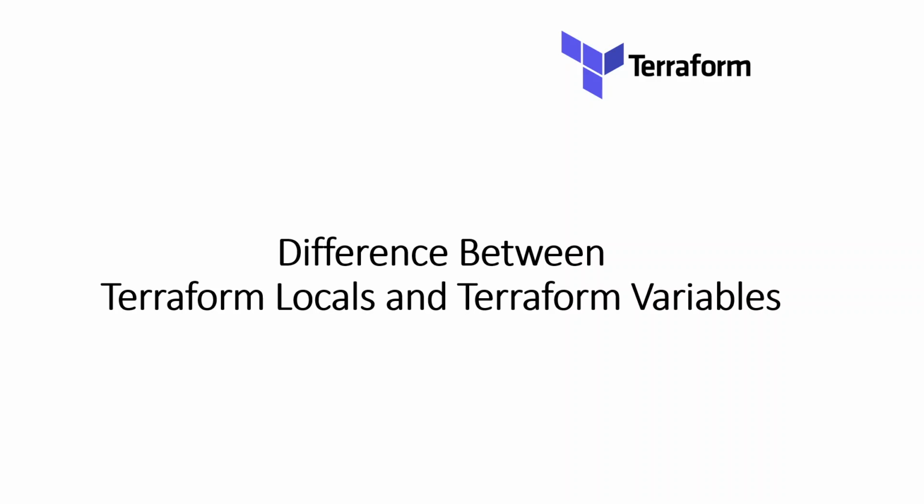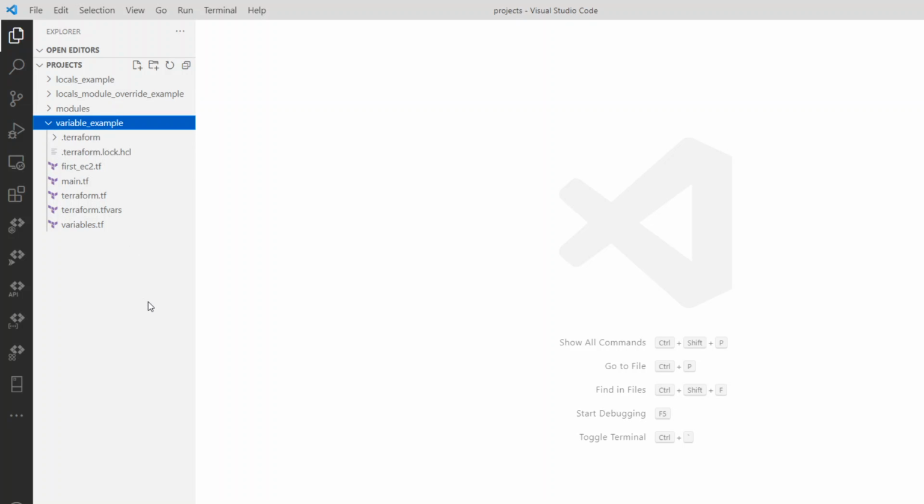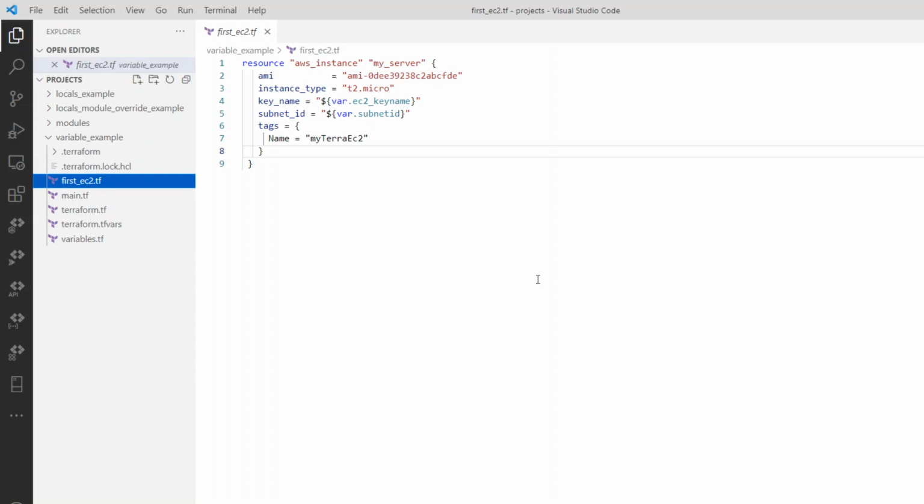So let's get started. Let me go through a few of the examples for Terraform locals and Terraform variables. So first, let's see what exactly is a variable in Terraform. In this code, I'm declaring a simple AWS EC2 resource with the help of Terraform.